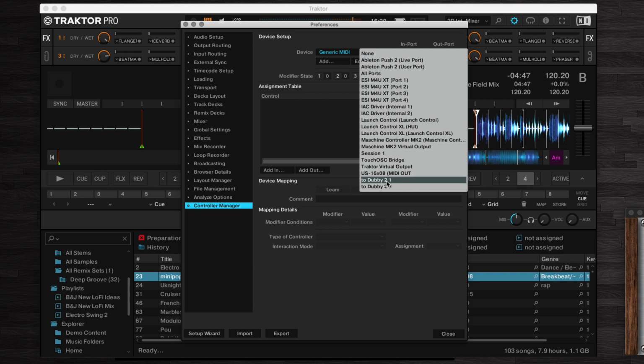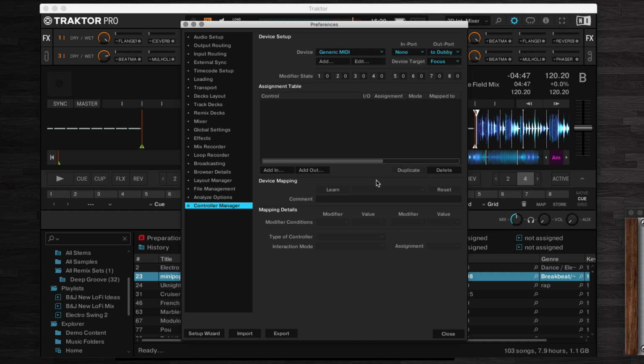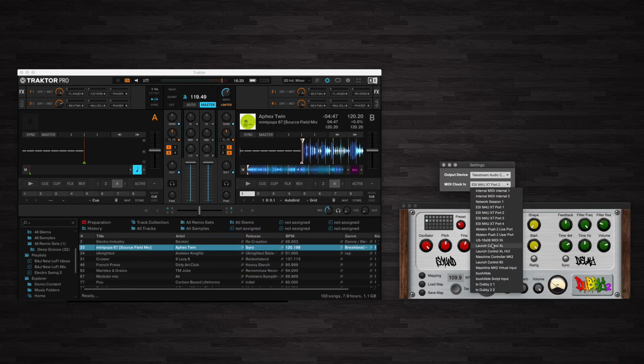Now on a Mac, you will get this internal MIDI port automatically. On Windows, you don't. You'll need to download something called LoopBe1. I'll put the link in the description. And it's basically a free internal MIDI port. You just need to install that. And instead of selecting Dubby, you select LoopBe Internal. So here we'll select Dubby 2 Port 1. And in the MIDI clock in, we select Dubby 2 Port 1.